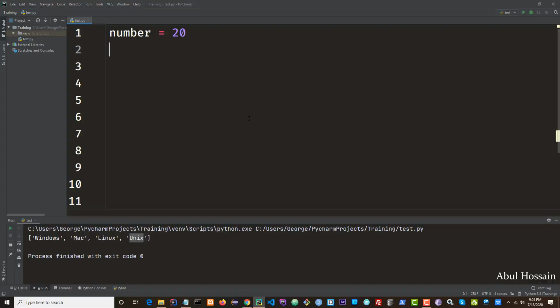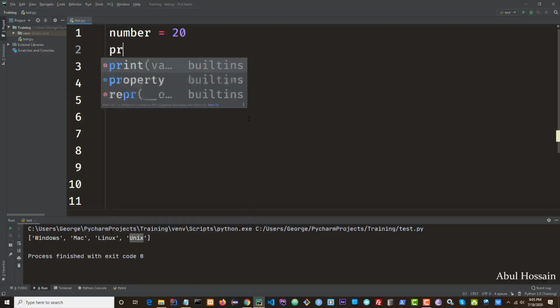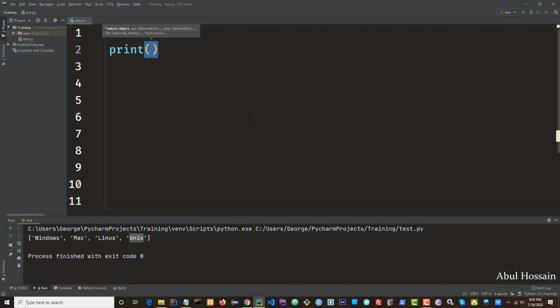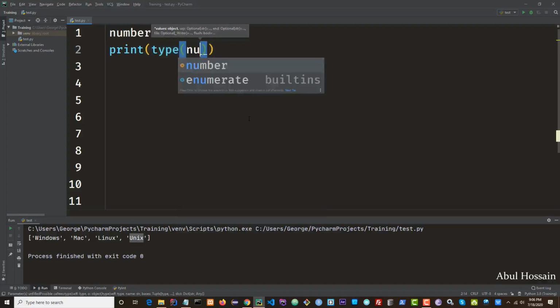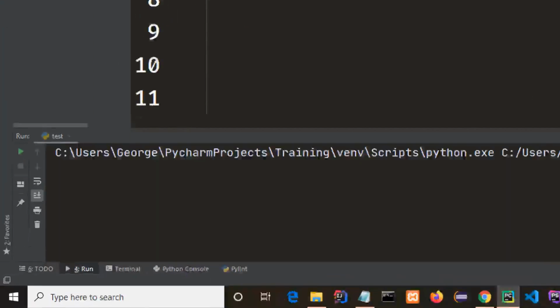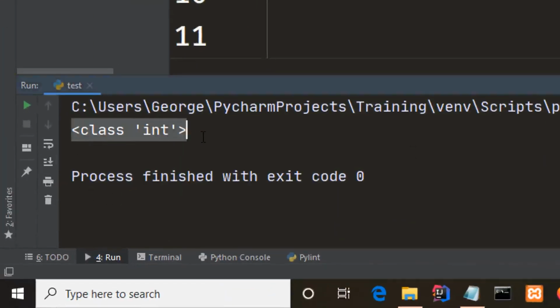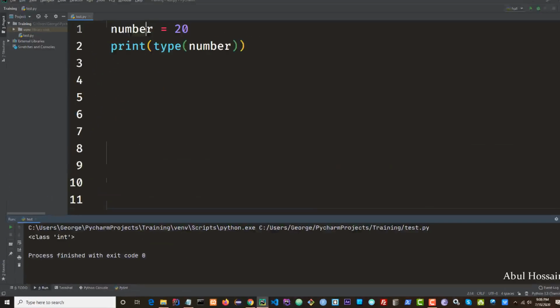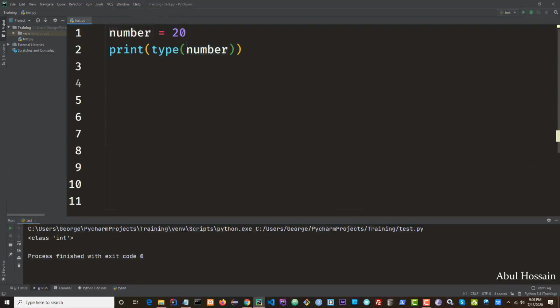Okay, so now let me just give you a demonstration that now I have created a variable called number and assigned value 20. So now if I call my print function and call another function called type and pass my variable there number and click on this green play button or right click and select run test, then you'll see that it has returned class int on my code runner. It means that this number belongs to the int class.